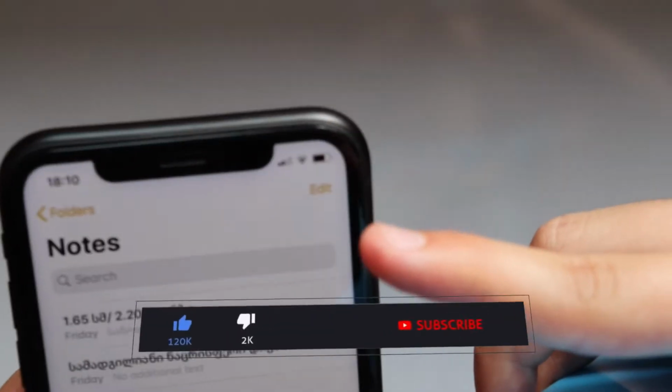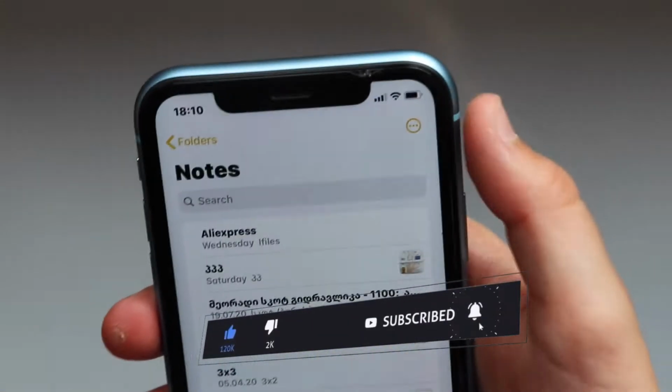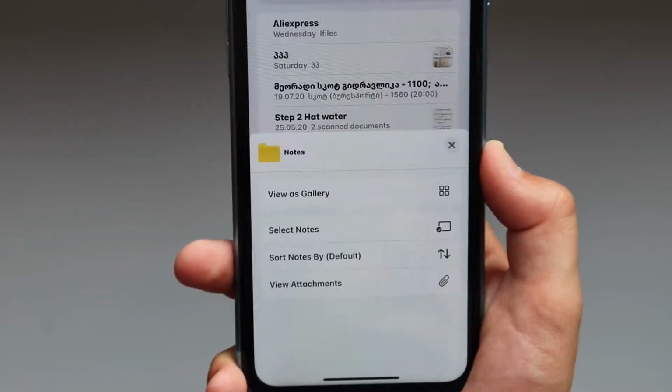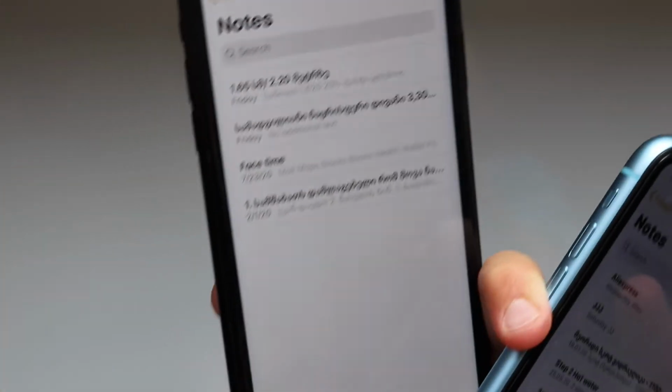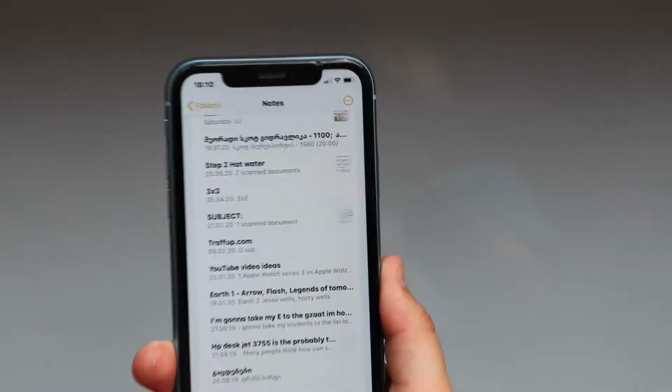And also, instead of having edit button as on iOS 13, here we have the more button with the 3 dots, that if we're gonna tap it, we will have some options that are view as gallery, select notes, sort notes by default, and view attachments. So that's pretty cool addition. However, when we would actually tap on the iOS 13 edit button, it will just give us the editing thing over here, and we have a bunch of new features in this iOS 14 in the more section, of course.